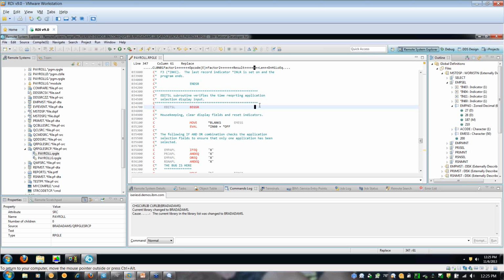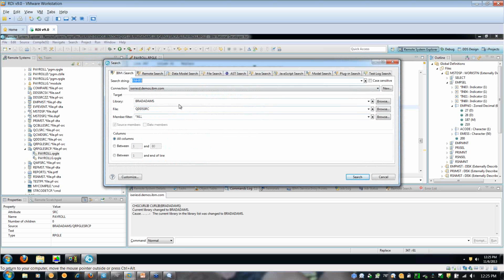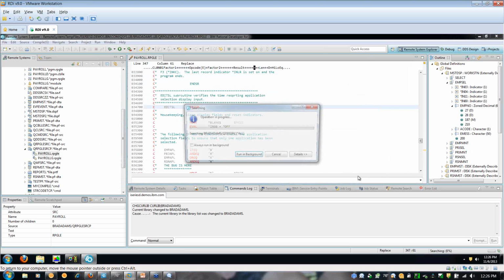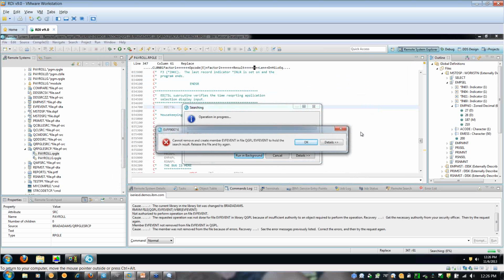You also can do file searches and search across your server, and you can even include local files in your search. Now, because I've done this a number of times getting ready for this demo, my content's already filled in, but I'm going to search for the string ENHRS in my library in the file QDDSSRC. So when I click the search button, it's going to run that.